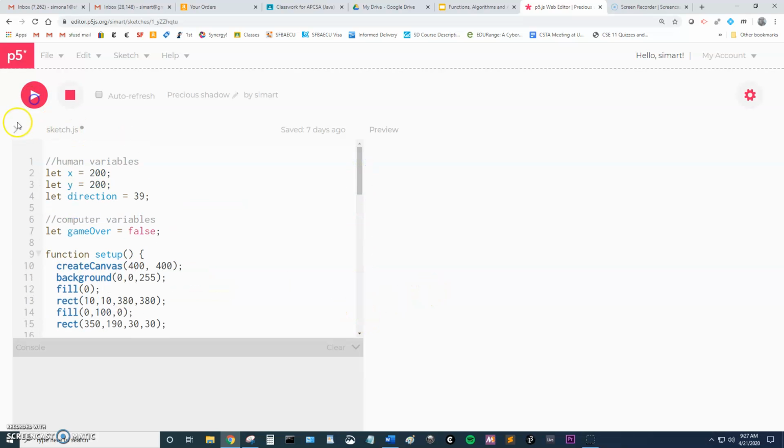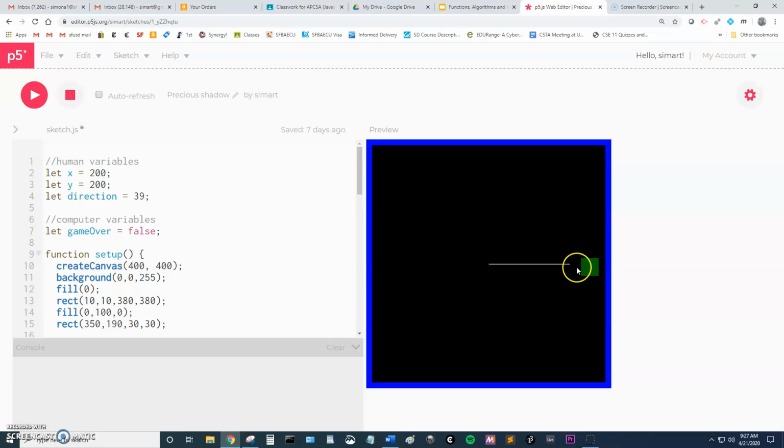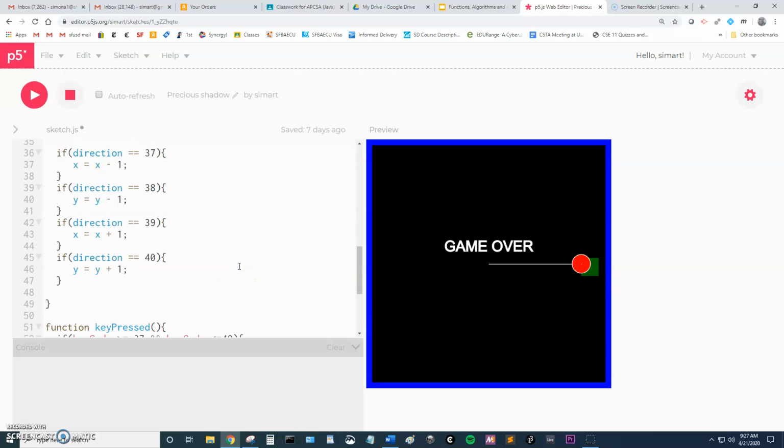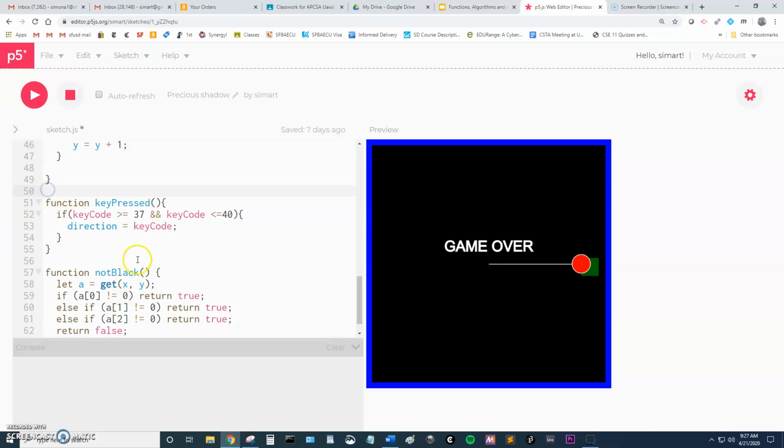So let's try this out. Here we go. So you can see I hit the obstacle, and so now I want to add the ability to avoid the obstacle. And I'm going to do that by writing a self-drive function. I'm going to come down here and write function self-drive.